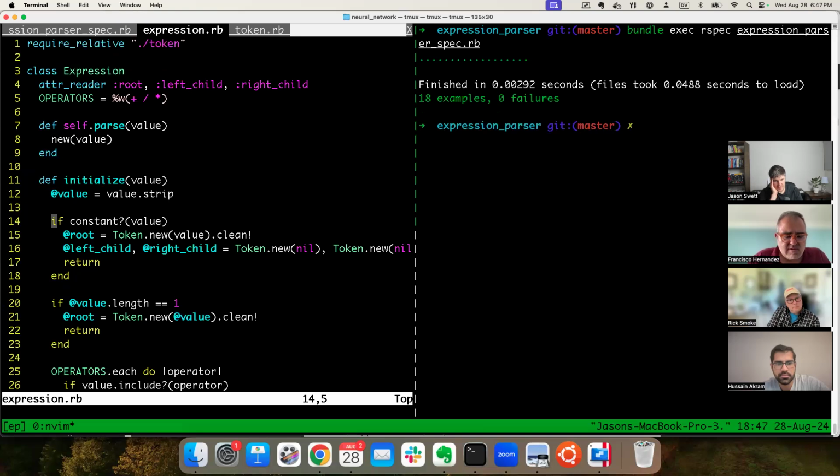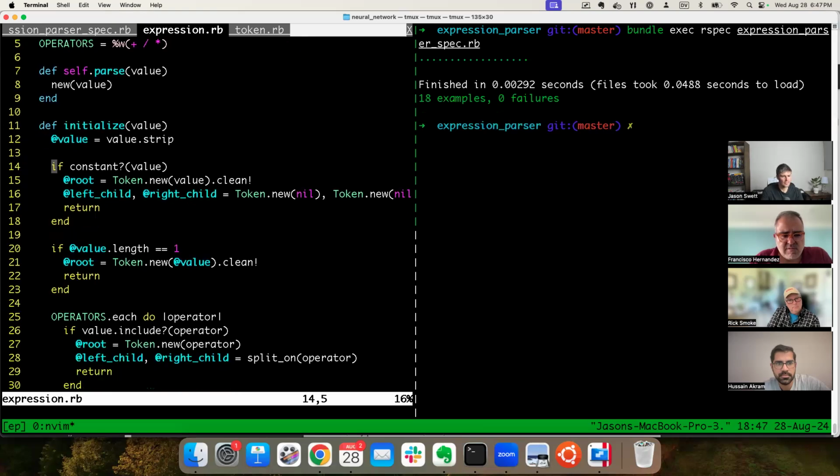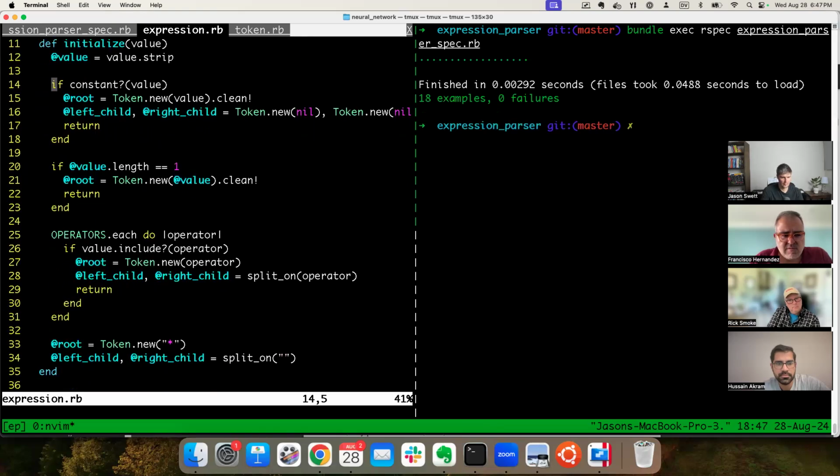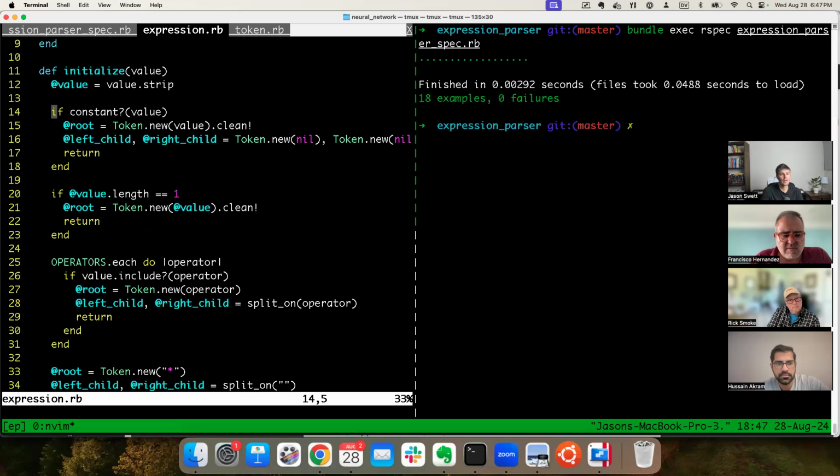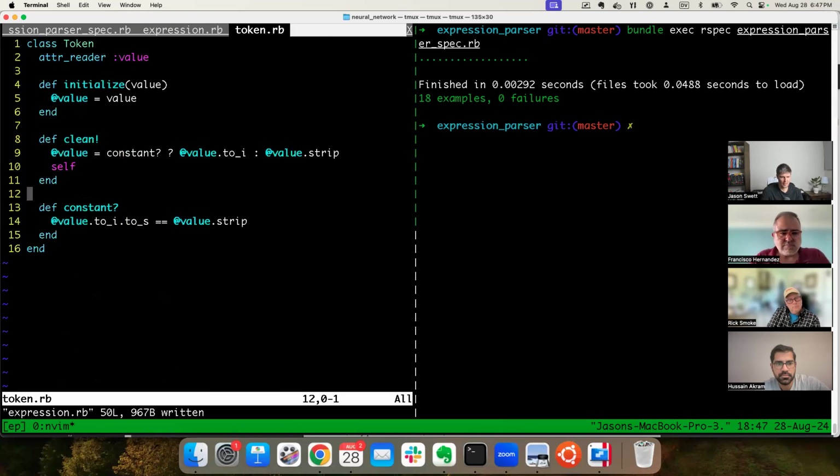Yeah, and if it is a constant, then it can be a token. That's plenty logical. Okay. Yeah, that addresses that. This clean thing I'm not super happy with.